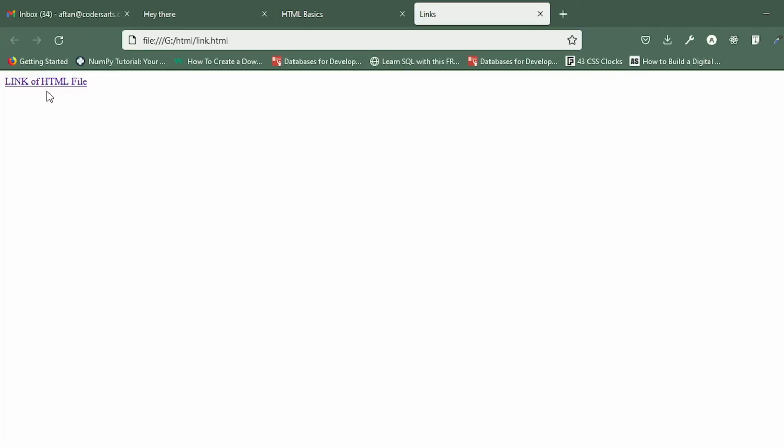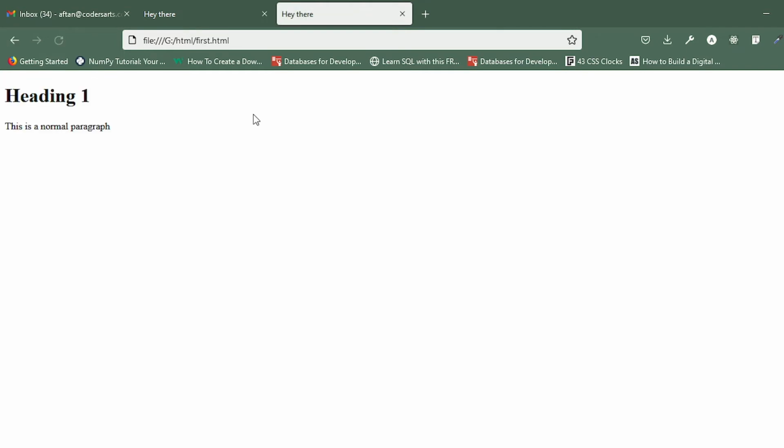So you can see that the a tag is executed in here. If I click on this link, you can see that this first.html file is executed. You can see that it is executed inside the same tab. It is not going in another tab, but instead it is running that file inside the same tab.